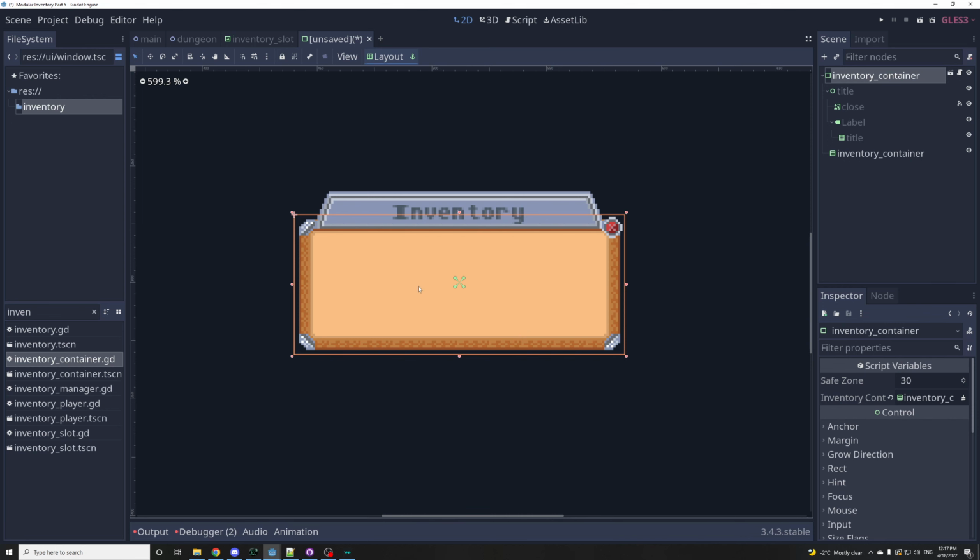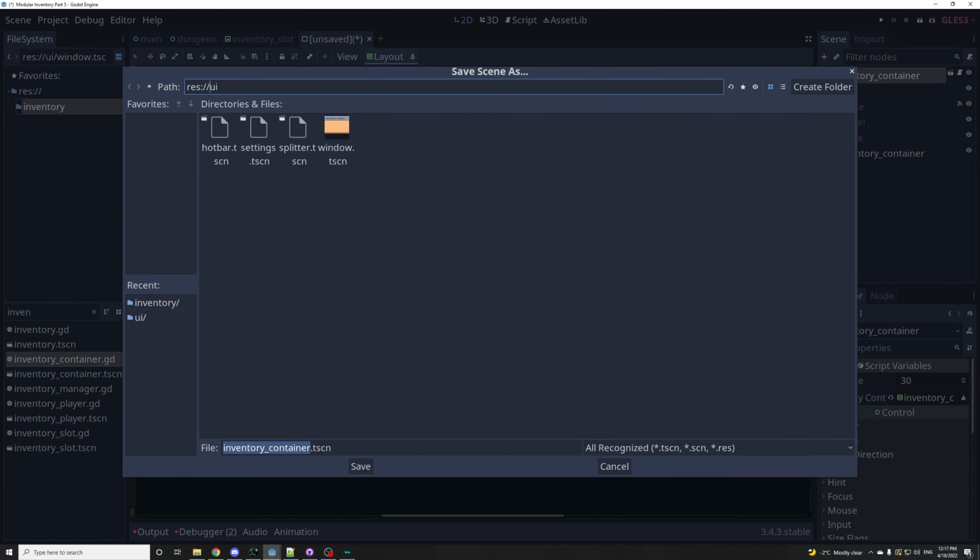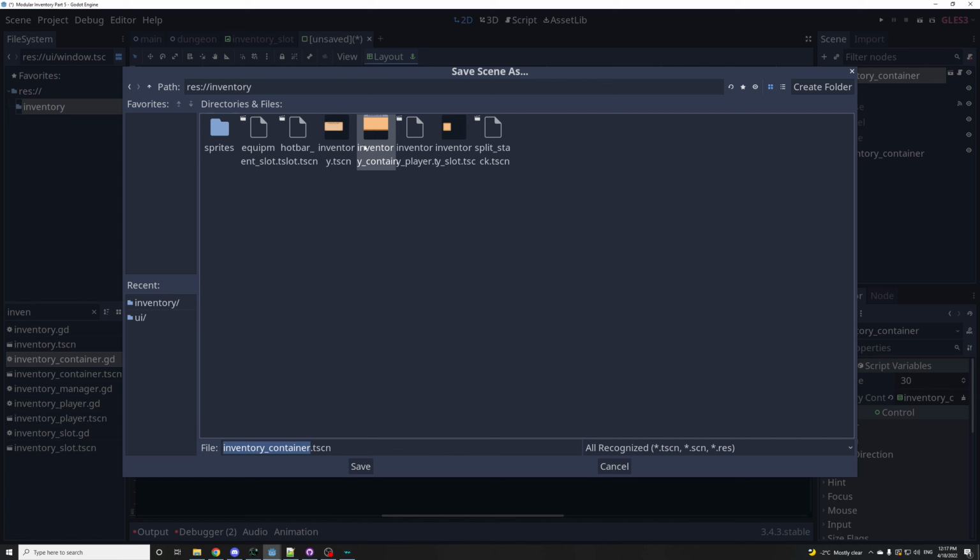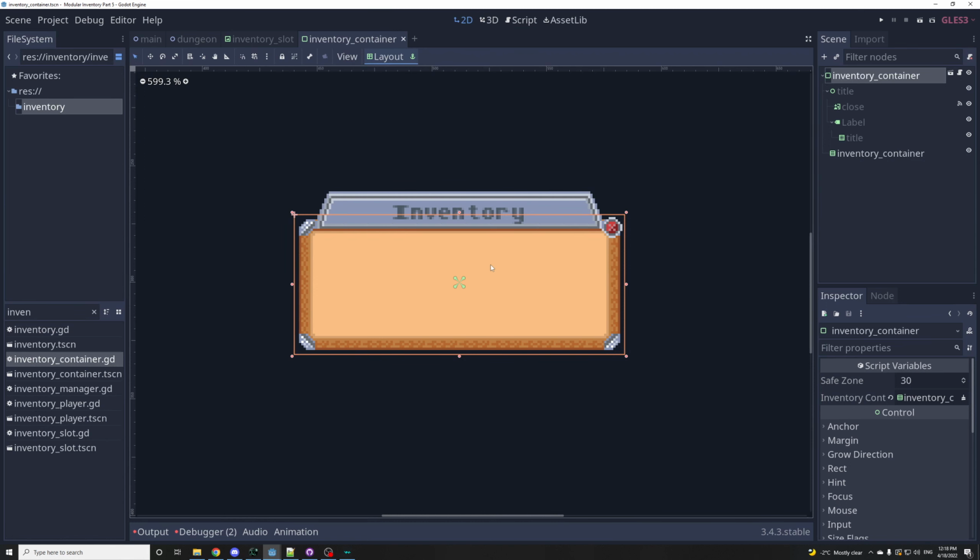Now if I save, I will save over. Let's go in the inventory. I will save over the inventory container here and save. File exists. Overwrite? Yes. Okay. Then that's it. My inventory container is now using the window.